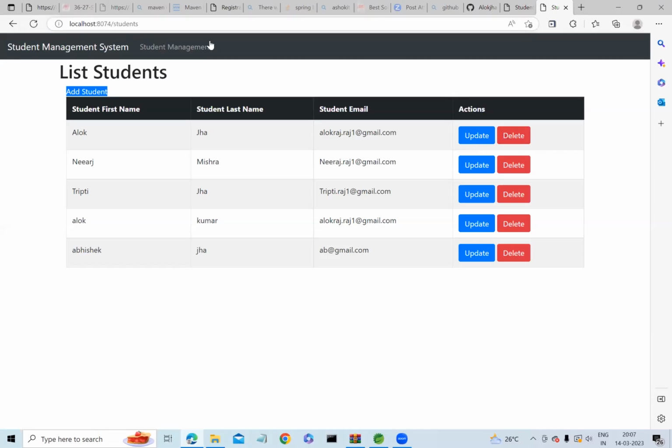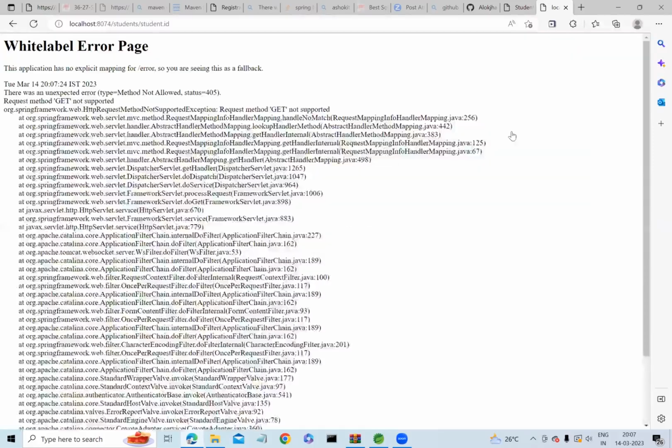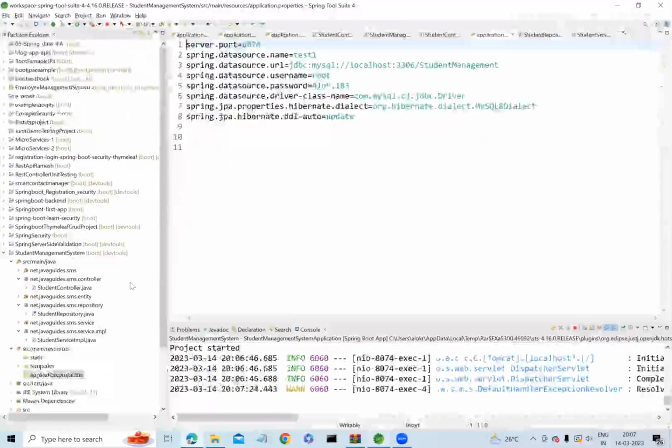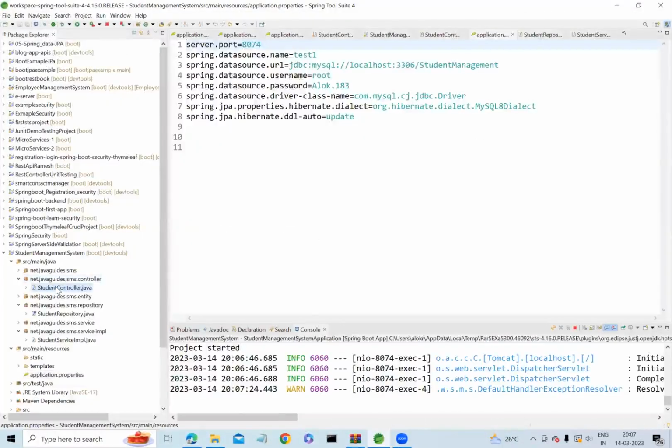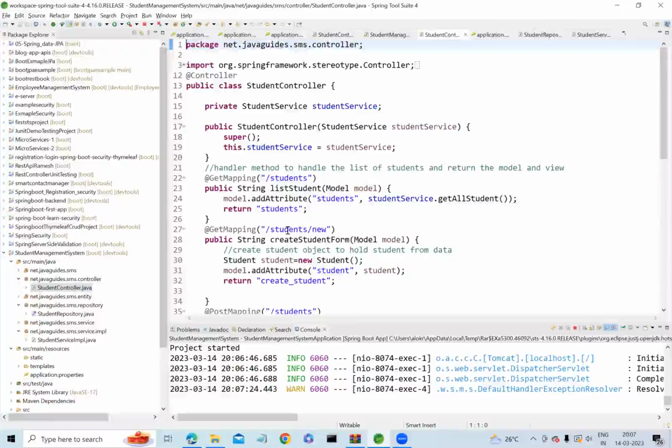Can you click on the delete? What happened? Request method GET not supported. I think that method is bound to a POST request mapping. Let me show you the code, sir. This is the code. This is the controller.